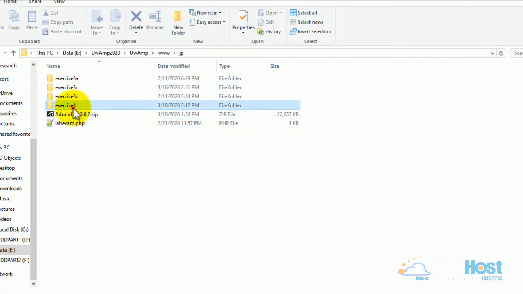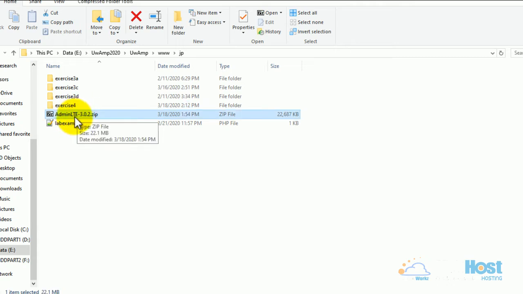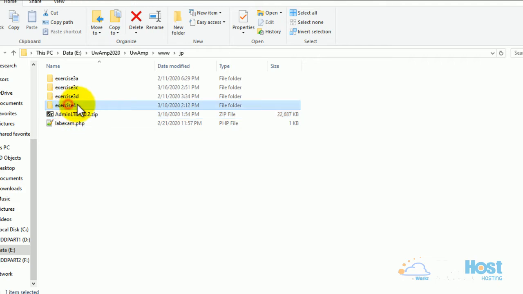So the next step is to create another directory called exercise number 4, and then copy the files from your exercise number 3 to your exercise number 4, because we will be needing those files. I have already extracted the contents of admin LTE 3.0.2 inside exercise number 4.